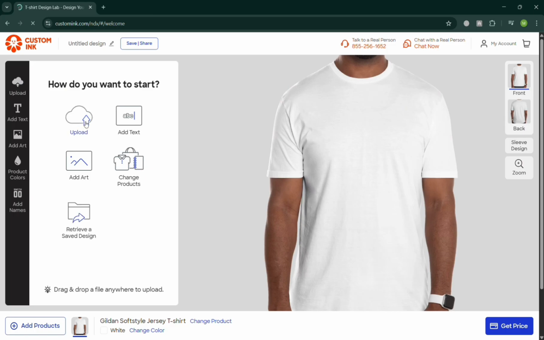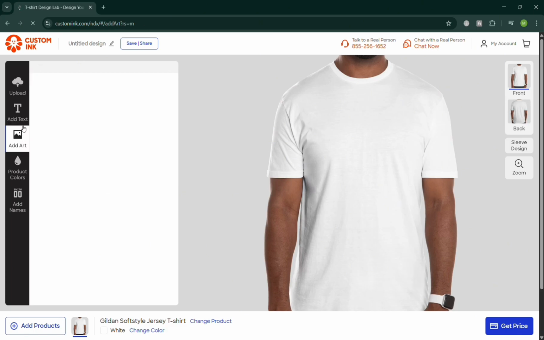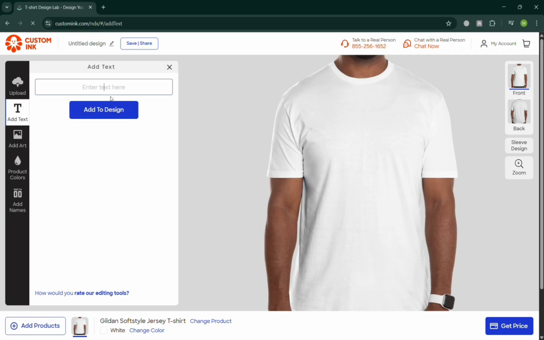For example, how do you want to start? We have here the options to upload from our computer files, add art, and many more. So in adding art here, make sure to upload a high definition or HD quality image or pixel. You could also add text, and here I'm going to enter text instead of an image. I'm going to enter, for example, your mental health is a priority.